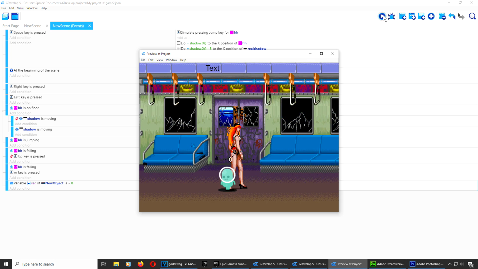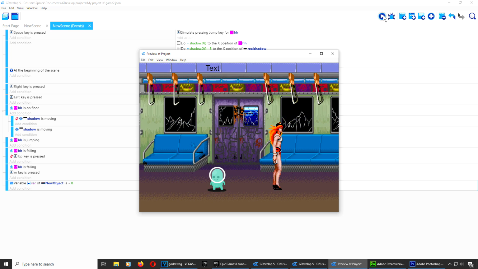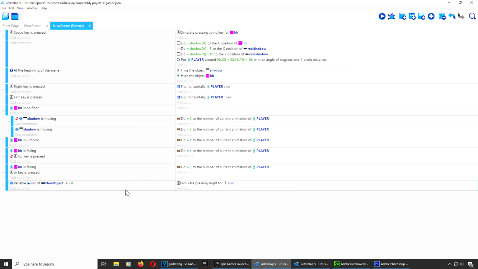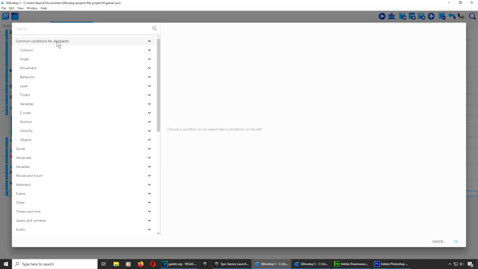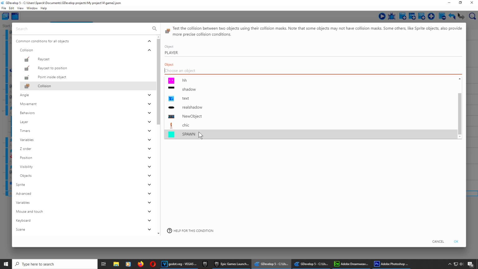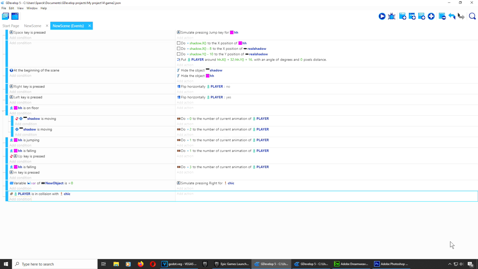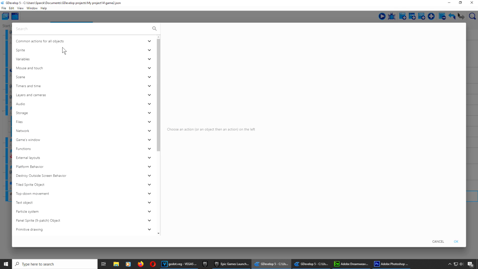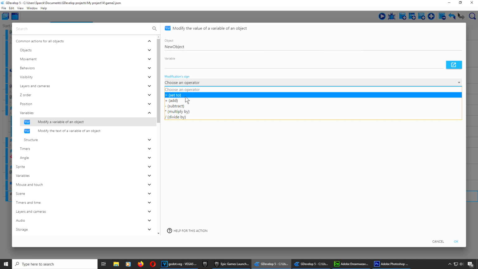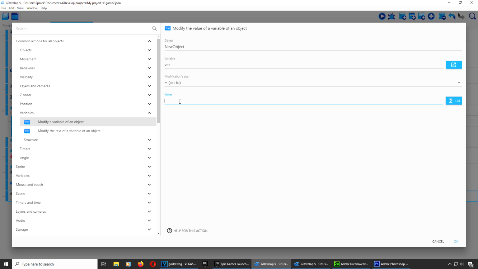There she is, except she's completely ignoring us. Maybe we should kick her. Alright, so let's create a collision. New event. Collision between our player and the chick. We first want to change the variable. Variable. We're gonna set it to... actually, we're gonna add 1 to it.